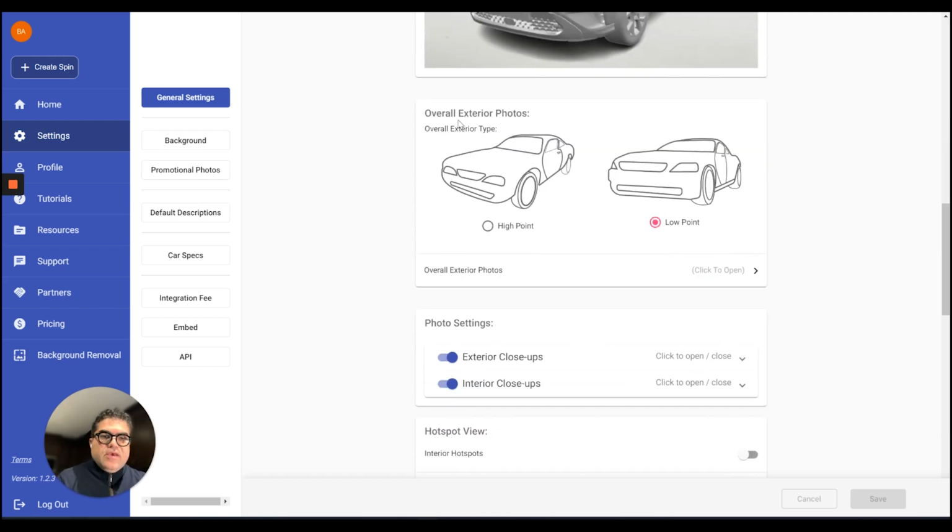This is the option for overall exterior photos, meaning literally the photos you want to capture going around the 360 photo. The way you would do this is by selecting low point or high point. If you watched our capture video, you understand what the low point or high point is. We explain the detail there, but I'm going to do it very quickly here.